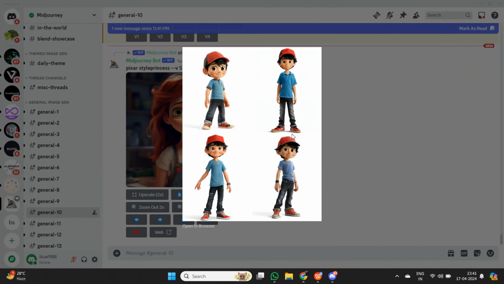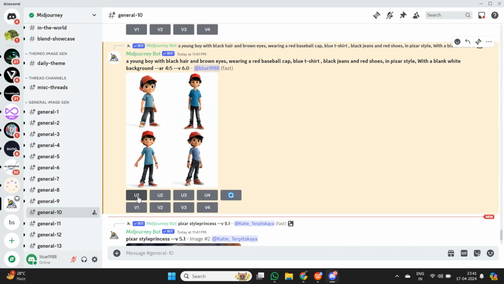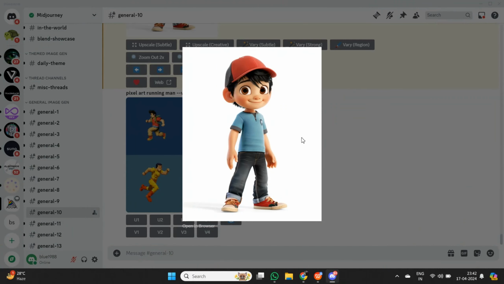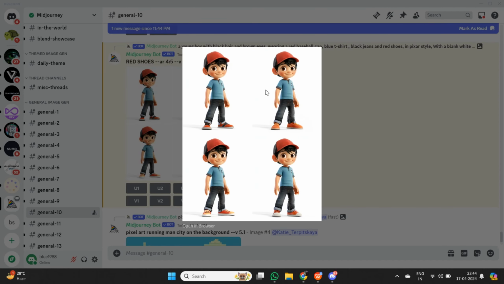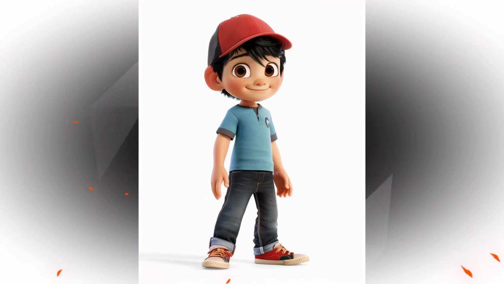I really like the look of the top left character, so I'm going to use that when I've upscaled that character. But I want to change some aspects of this character, and you can do that by using the Vary Region tool. I want to change his shoes as I find them a bit distracting. So just click Vary Region, select the lasso tool, and select his shoes and make them red. It did a really good job. As you can see, it's changed his shoes. Now I'll probably go for this, it seems pretty good to me.